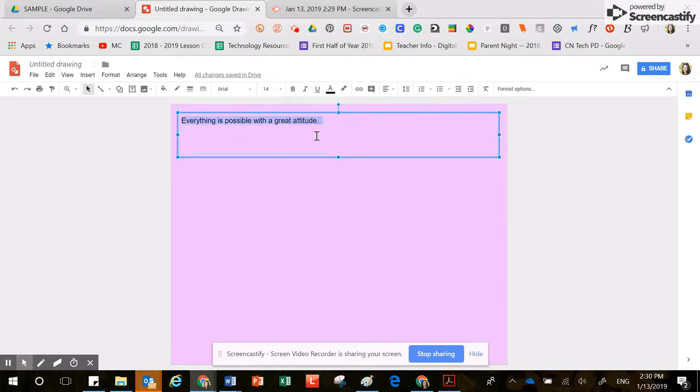I'm inside this box. I clicked on the text, Control A. That means I want to select everything, but I specifically wanted to select everything inside that box. I have two options for changing the size of the text. I can click on the teeny tiny down facing triangle. I can choose the numbers that are in here.